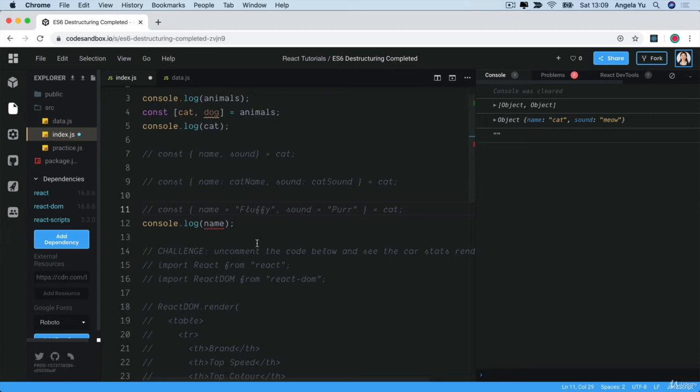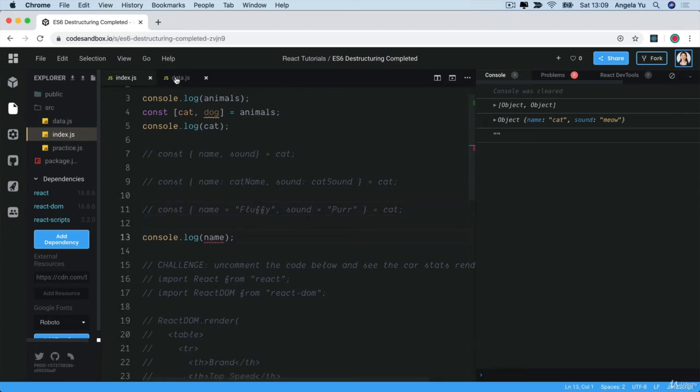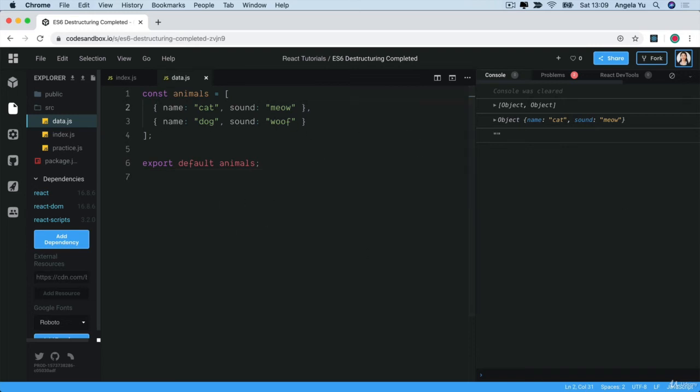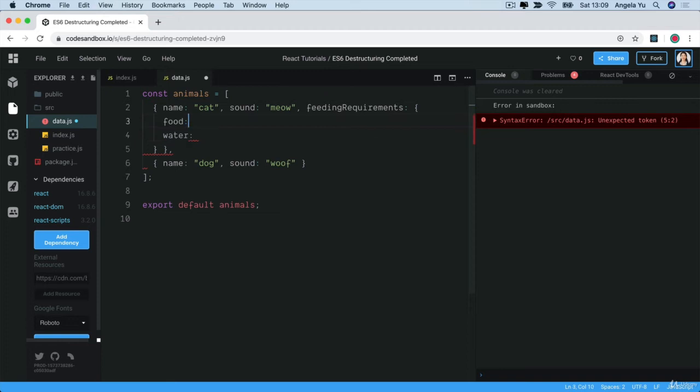Now, the final thing I want to show you regarding destructuring objects is what to do when you have a nested object. So let's say that in addition to the properties name and sound, we had another property called feedingRequirements. This property is going to hold its own object, and it has a property called food and another one called water. Let's say that food is 2 times a day and they have to be watered 3 times a day.